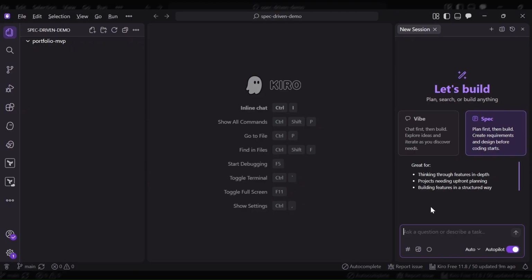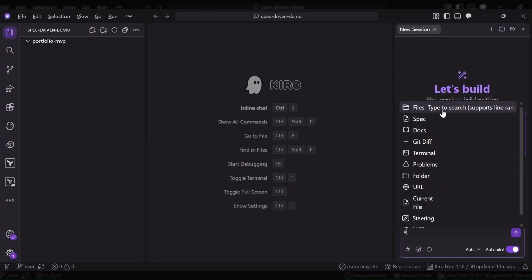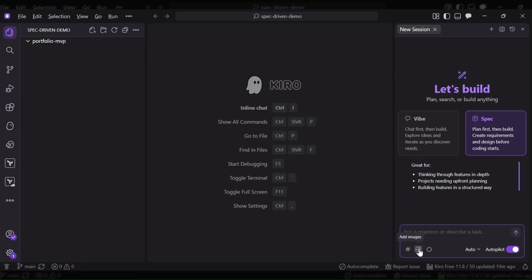Before jumping in and building things, let's also understand what features it supports. If you select this hash, you can select any file from here. If you're writing any spec, this is the path, .kiro/spec. For document type there is search docs, and there are some others. If you want to open the terminal, you can directly open it from here. And if you want to upload any images, such as your profile picture to make your portfolio, you can directly upload it from here.